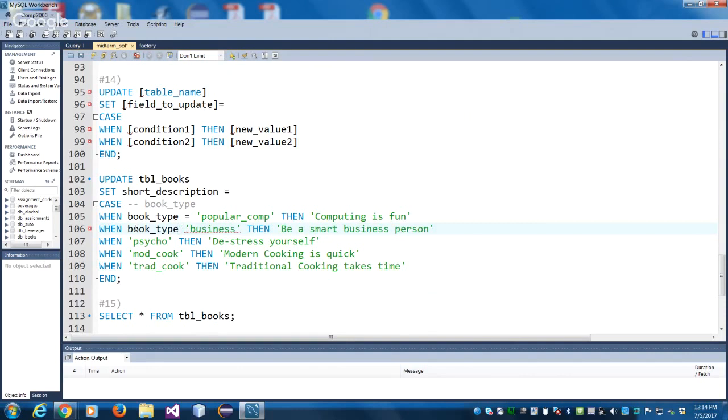When book type is popular comp, then the new value, all it says is new value. Then the new value of short description is computing is fun. Yes, you have to put book type after case. You can do it either way. You can put it after case, then you don't have to repeat it in every line. Both are allowed, but I am just showing you the format that you had on Blackboard.